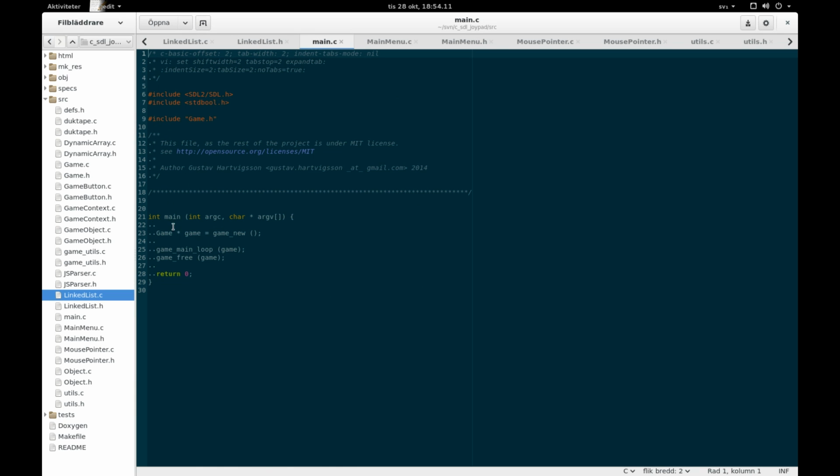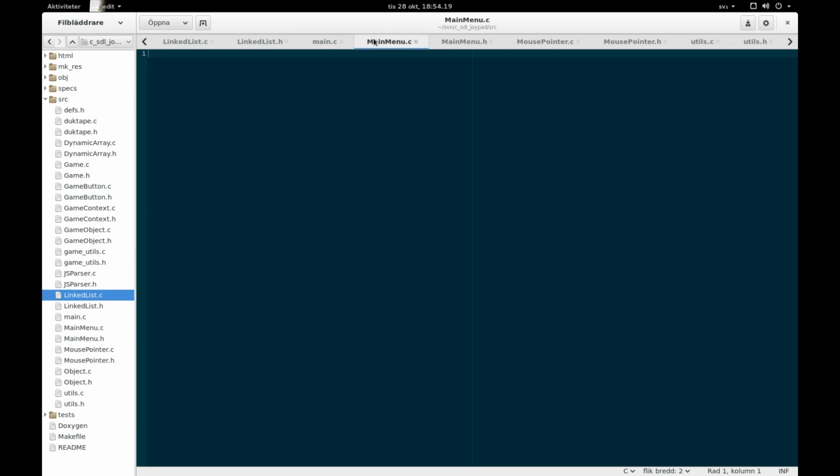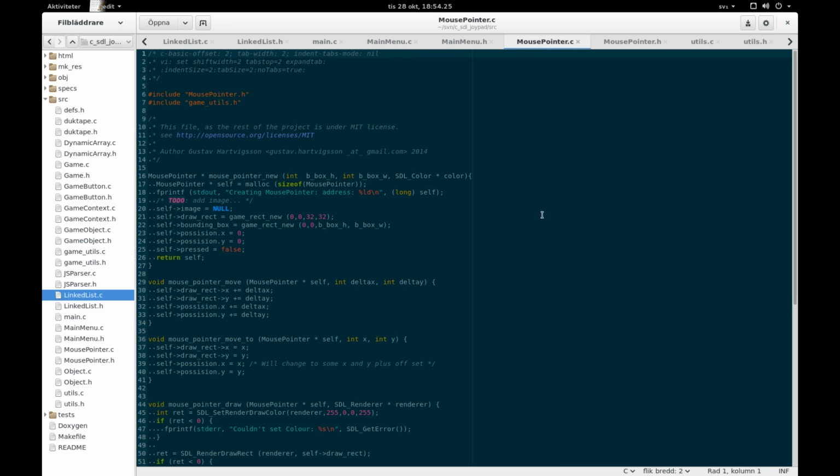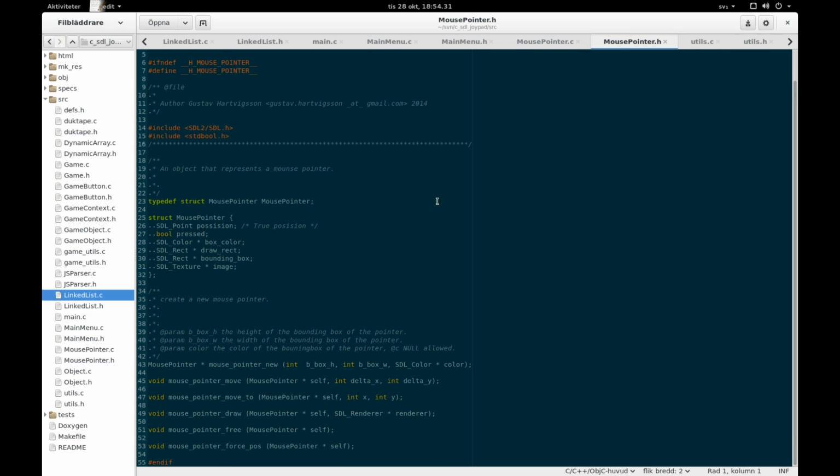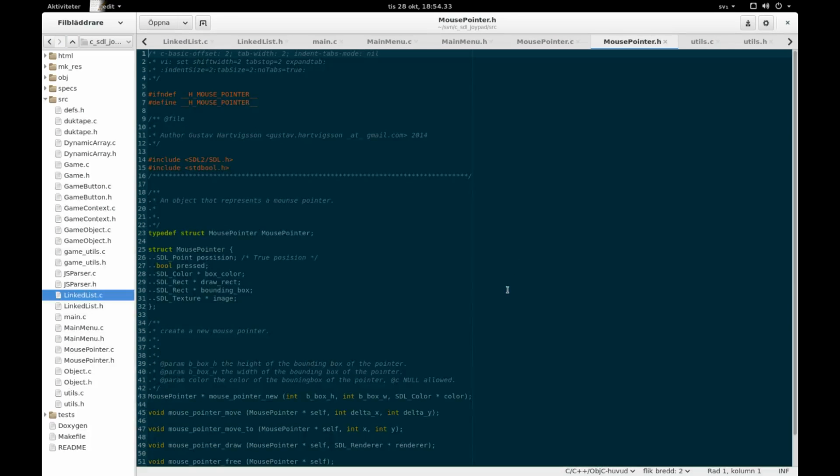Let's see here. Game. There's a main menu, and yes, it runs the main loop, nothing fancy. One more of those files that I have no idea why I created. Mouse pointer again has to be re-implemented, using the game object.